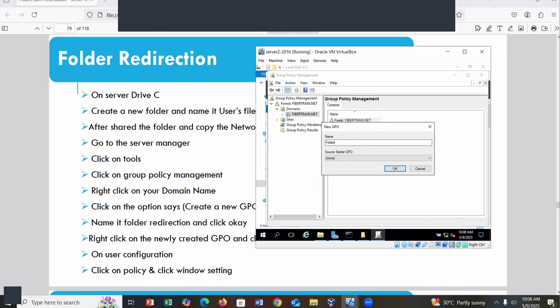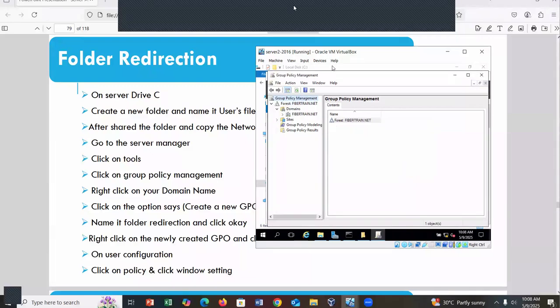So we're going to name it folder redirection. After we name it folder redirection, we're going to click on OK. Once we click on OK, if you expand your domain name, you're going to see the new GPO that we just created. Once we see it, we're going to right click on the new GPO that we created, and click on edit.